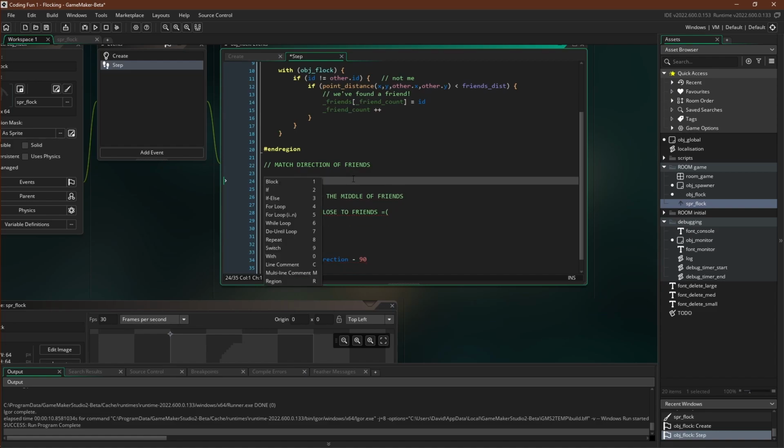So now what we want to do is we want to match the direction of those friends. That was kind of the first rule. So again, I'm going to break it into a region just to make it easier to navigate later on.